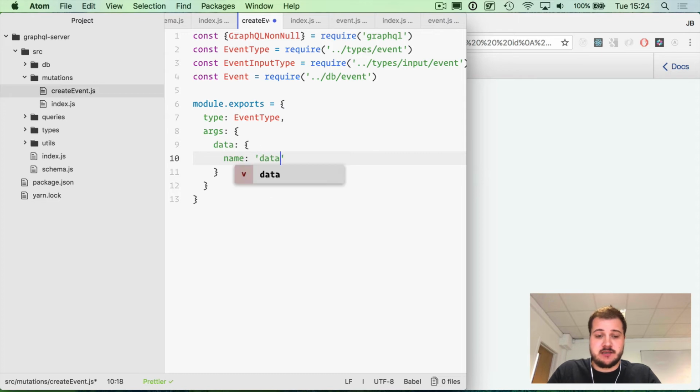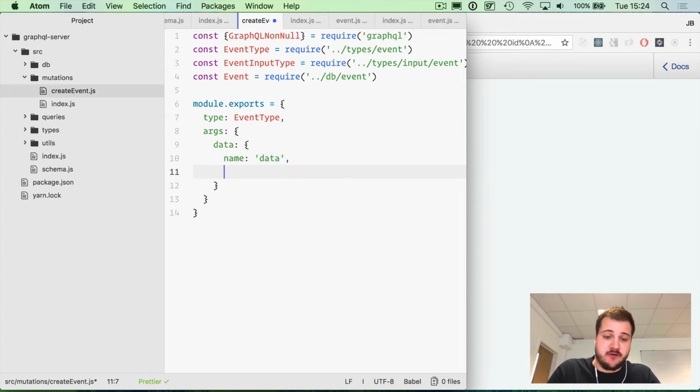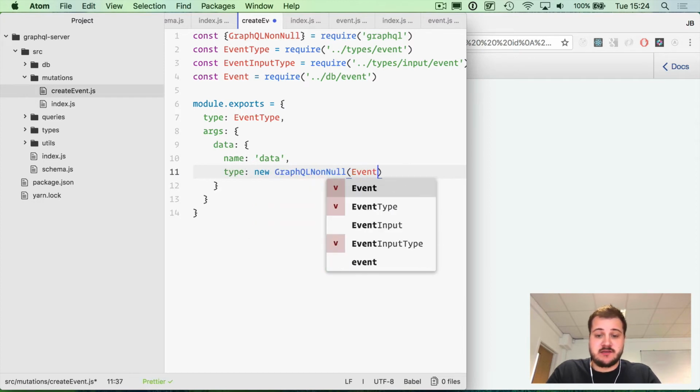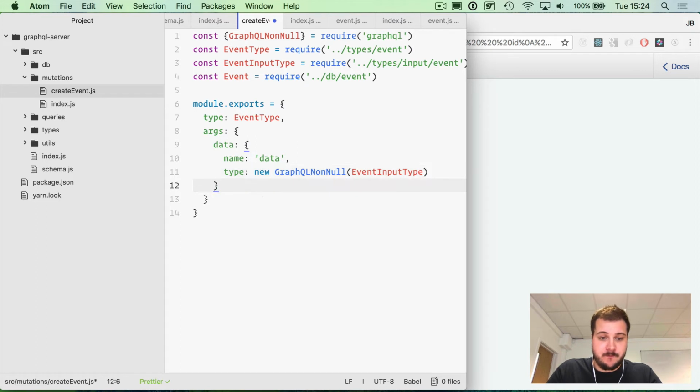The name is actually just called data. That's just the name of our arguments. The type is going to be a new GraphQL non-null event type. We need to obviously create a resolve method. Again, that's our root value, our root resolver, as I think they were once called.